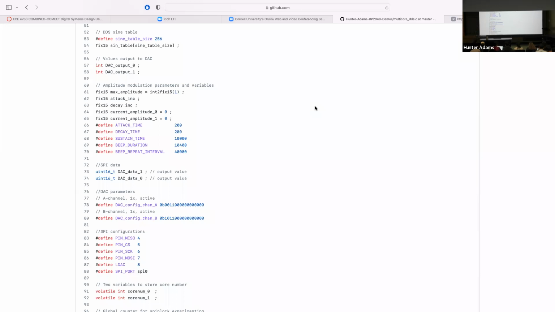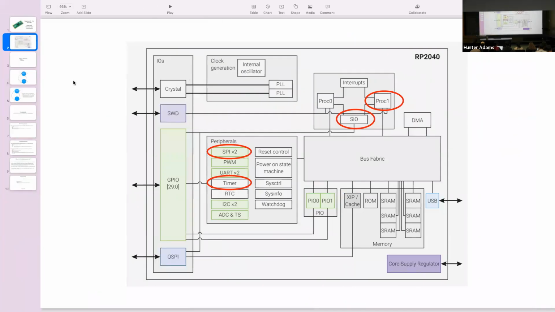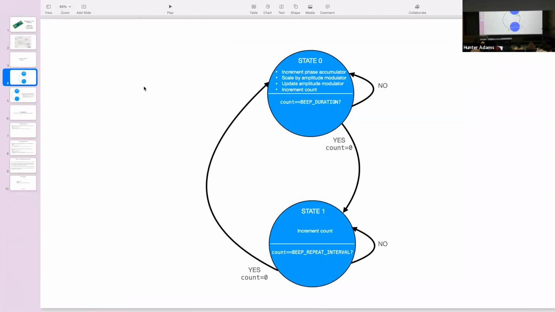Okay, so let me just show you the state machine that we were just looking at in a slightly different way. As I mentioned, we initialize the state to be in state 0. In that state, the following things happen. We increment the phase accumulator, and we scale the sine wave amplitude that we get out of the sine table by that amplitude modulator. We just looked at that in code. We then update the value of that amplitude modulator.